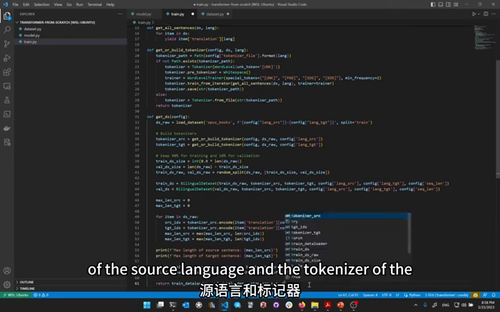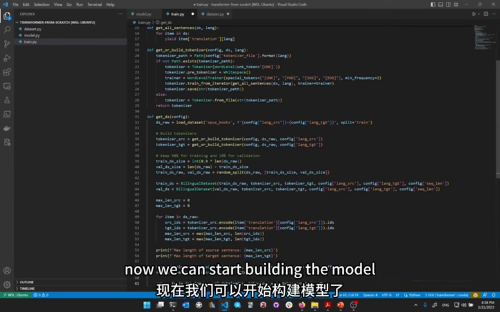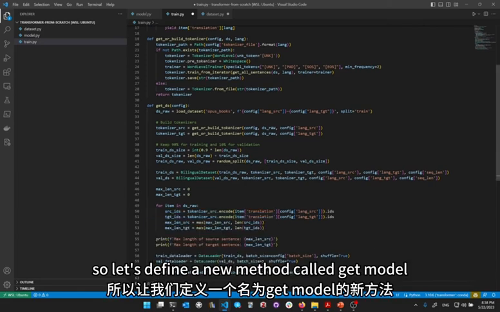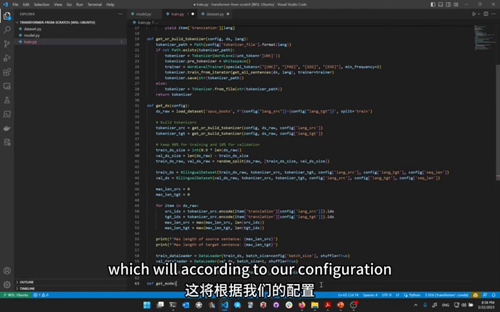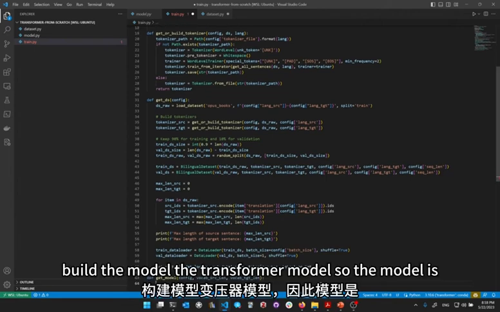of the source language and the tokenizer of the target language. Now we can start building the model. So let's define a new method called getModel, which will, according to our configuration and our vocabulary size, build the transformer model.